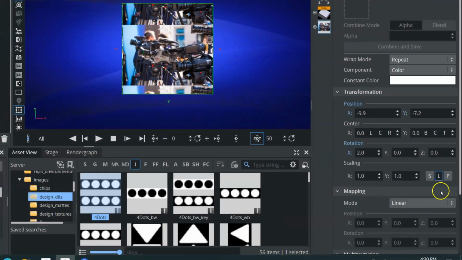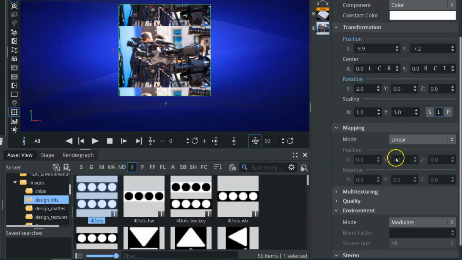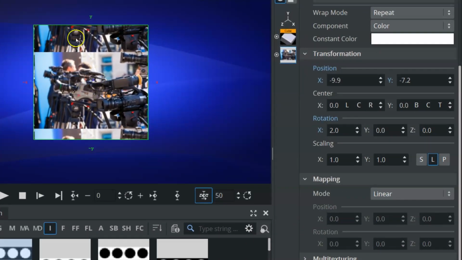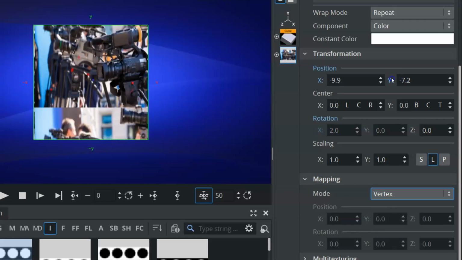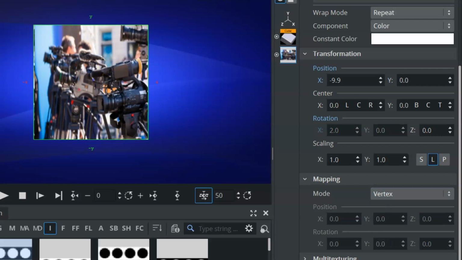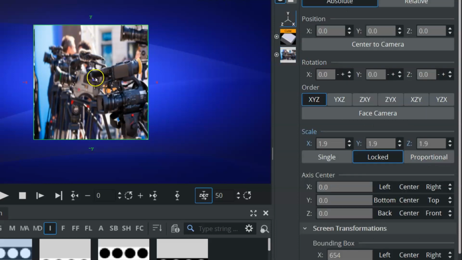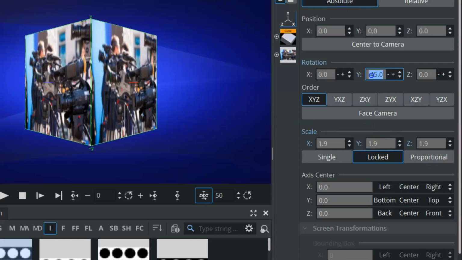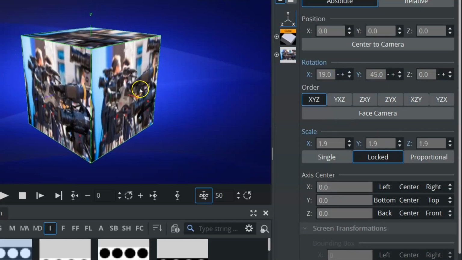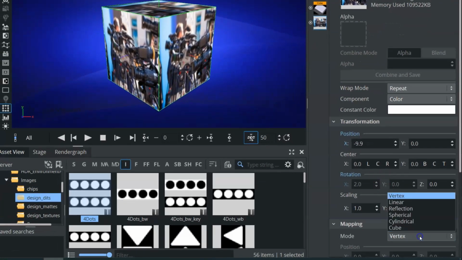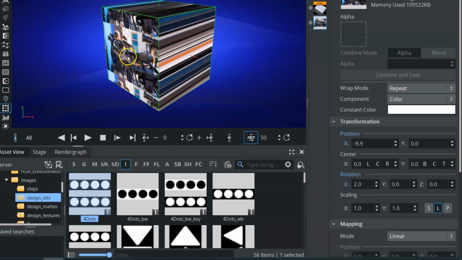Further down, we have our mapping mode, and this is where it comes in as linear by default, hence why we have these edges here. Now we have other options here. We can change it to Vertex, and Vertex will fill the object with it. And as we rotate this cube around, you can see the difference between what each setting is doing. So here you can see we have it on Vertex, and that will place it on every side of the cube. But when we go back to our mapping and change it to linear, now you can see it just maps that onto one face of the cube.